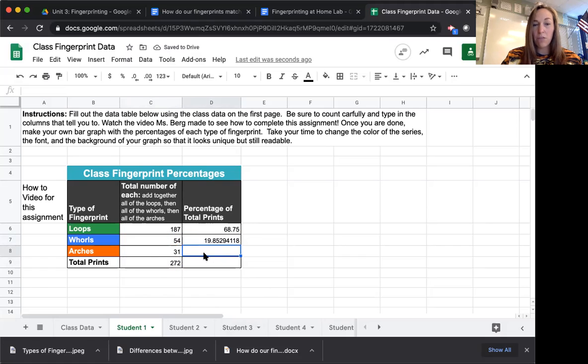And I'm going to do the same thing for my arches. I make sure that the correct box is highlighted this time. I go up to my formula bar, do an equal sign, click on the arches, hit my division symbol on my keyboard, click on the total, hit my multiplication sign on my keyboard, and then type in 100.